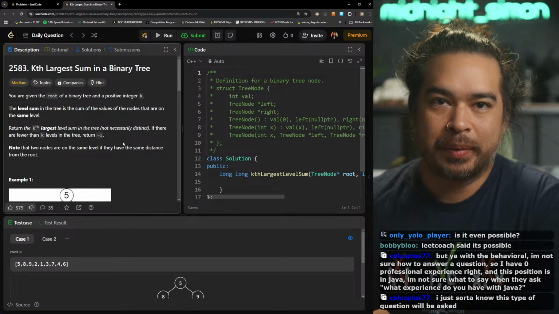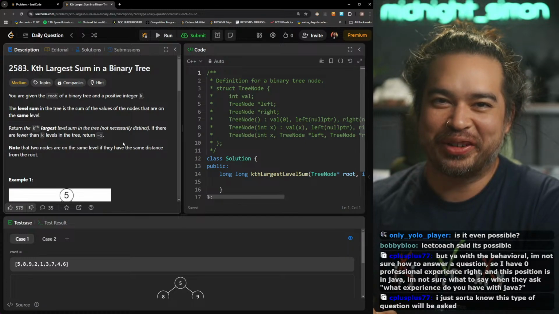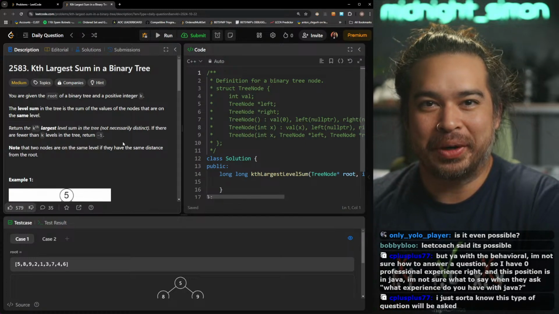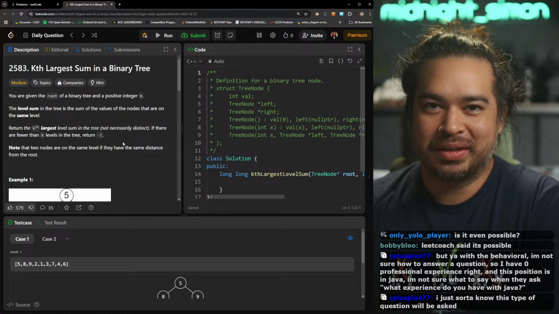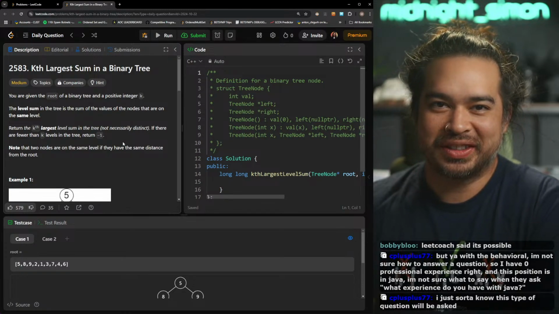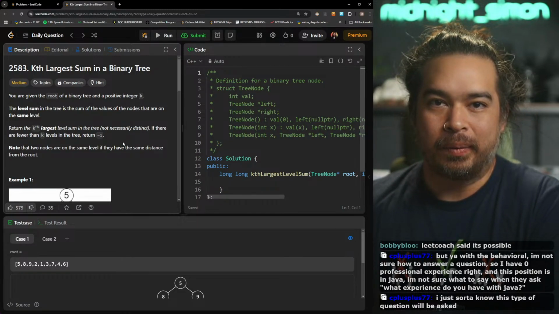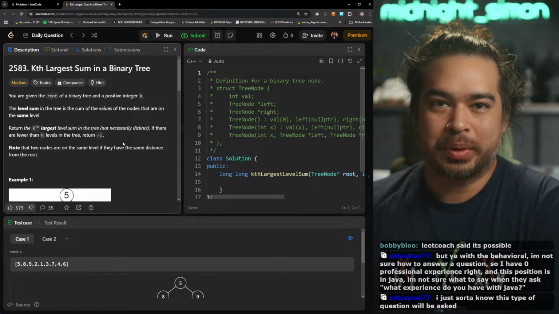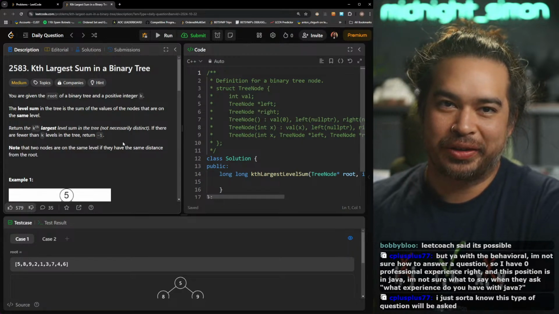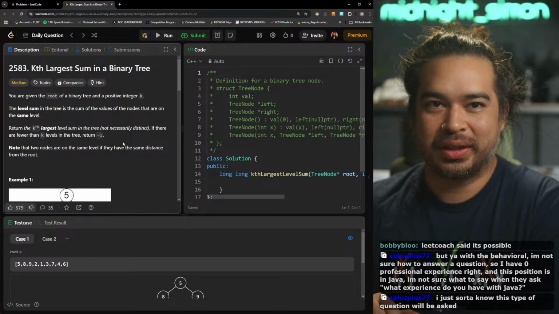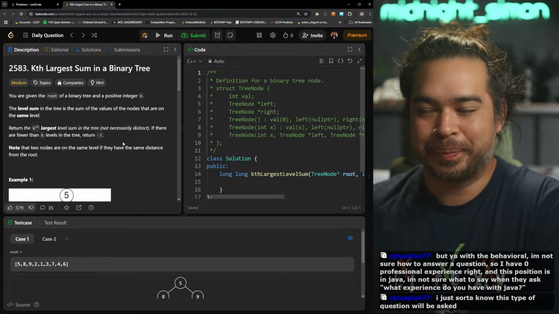With a behavioral, I'm not sure how to answer a question, so I have zero professional experience, right? And this position is in Java. I'm not sure what to say when they ask, what experience do you have with Java? That doesn't sound like a behavioral question, but I guess you have to be honest in some ways. I just sort of know this type of question would be asked. Yeah, I don't know how to answer that if they want Java, but I've never done any Java.